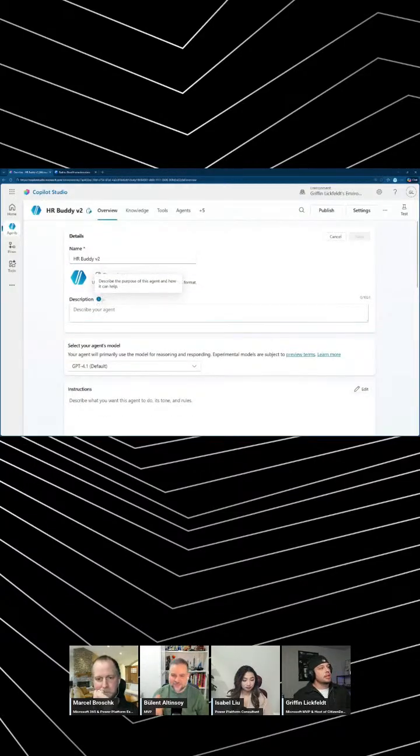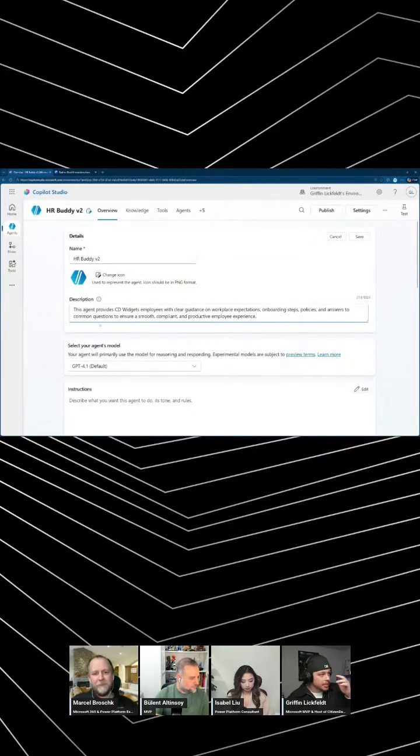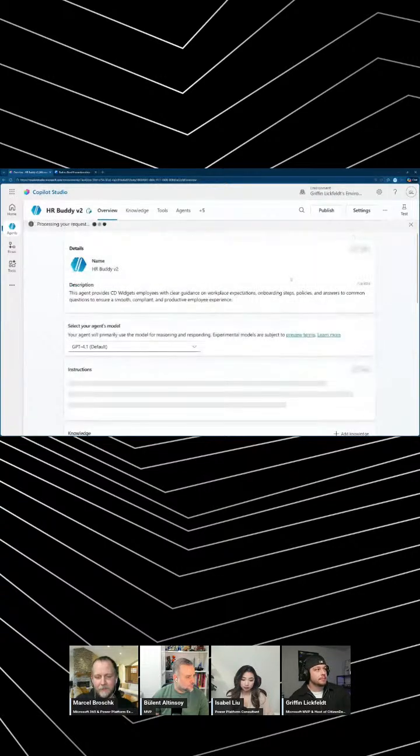The description here generally describes what this agent does and how it can help, because in the event that you connect this to other agents, they can understand what purpose this agent serves. For the sake of time, I've already typed some of these out. Our company is called CD Widgets, and this agent is going to give clear guidance on workplace expectations, onboarding steps, policies, and answers to common questions for employees in our company.